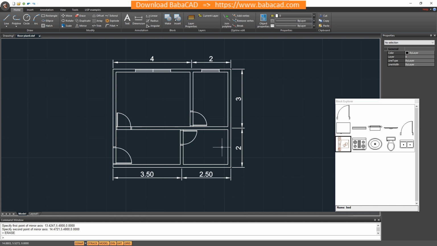One thing is left. I'll use the Trim command to cut off the line segments which are crossing the door blocks. Click the Trim button to start Trim command. You must select Edge Objects for trimming, but I'll hit Enter to select all. Now, I'll just click on these unnecessary line segments to cut them off. Trim command is very useful.